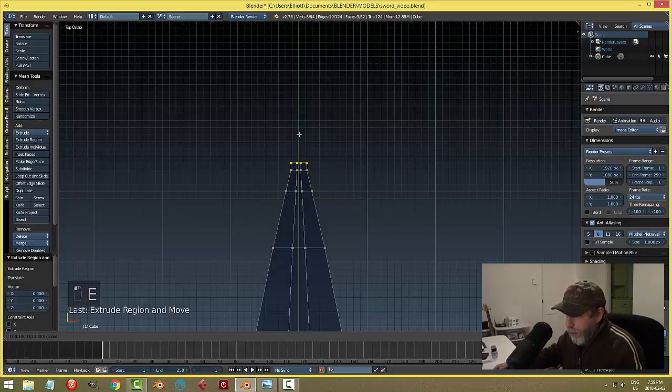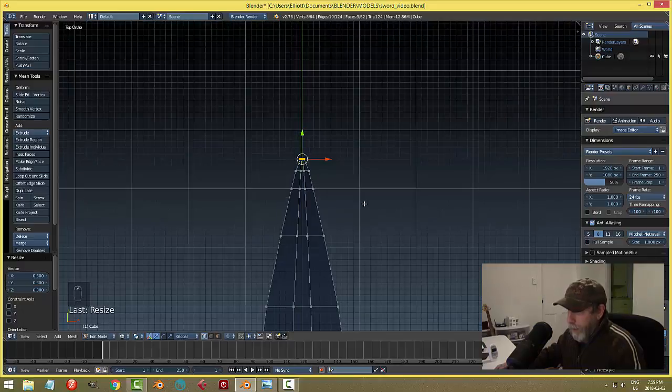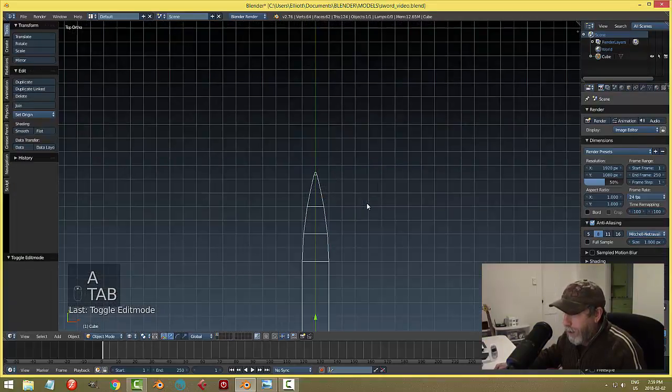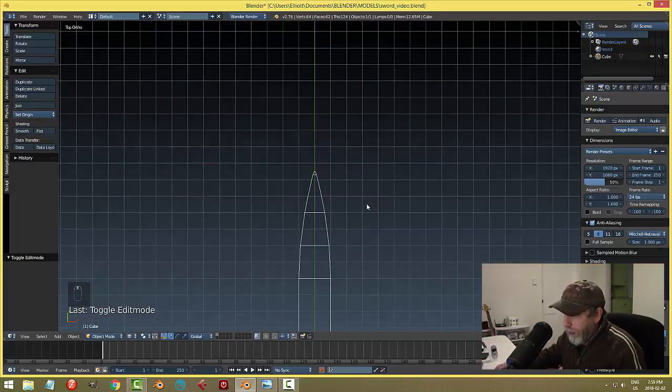E to extrude, just up to there, scale, and I'm going to bring it very close. I'm not necessarily going right to a point. This part's not even going to be seen anyhow, it'll be stuck in the log, but you can decide if you were just making a sword itself if you want it to go all the way in or not. Scaling it to a point. So this is what I have so far, roughly blade-like.